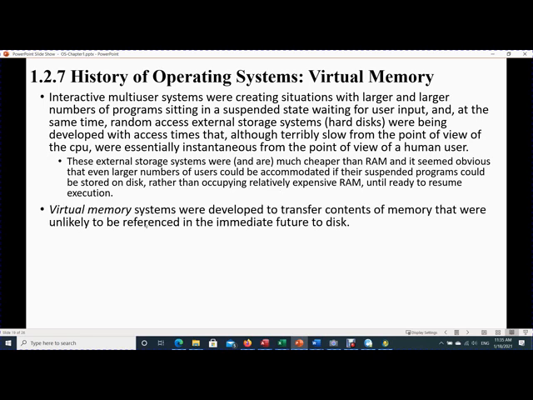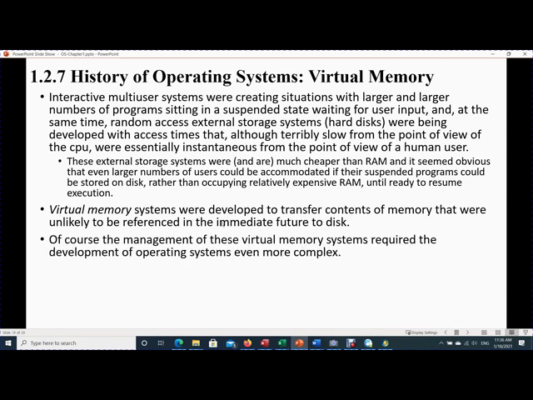Virtual memory systems then were developed to do just this, to store the contents of RAM that weren't likely to be referenced immediately on external storage and bring them back into memory when they were ready to be executed again. Now, of course, these virtual memory systems were more complicated than the previous systems, and that required operating systems that were bigger and more complicated.